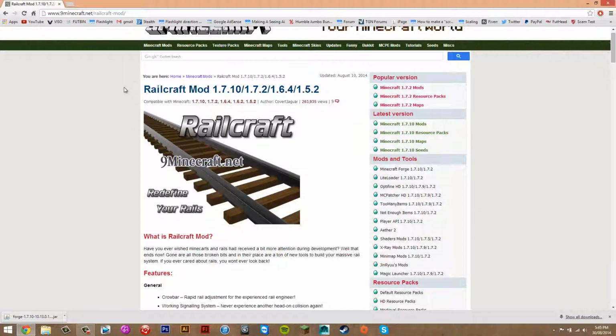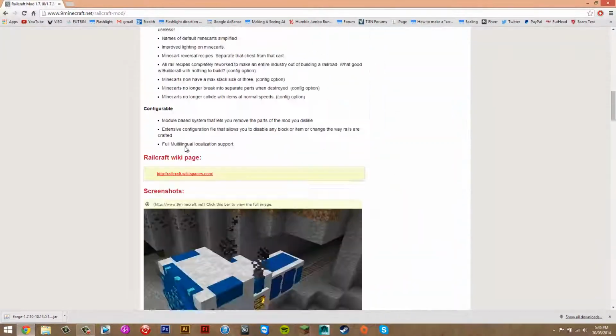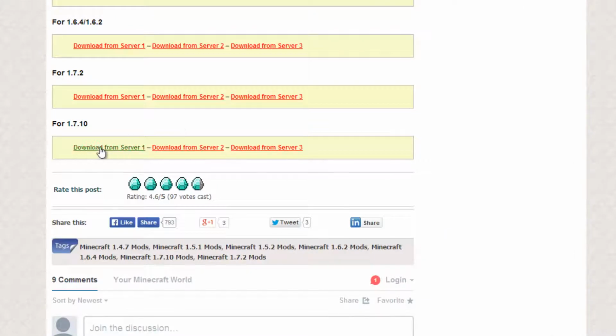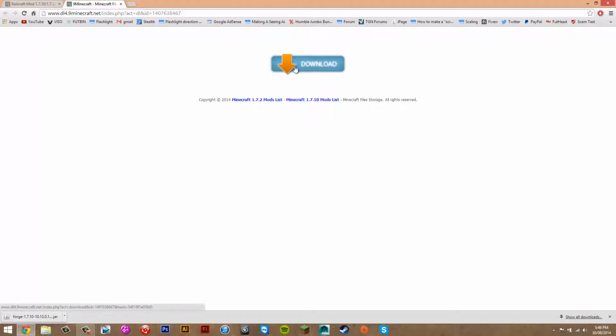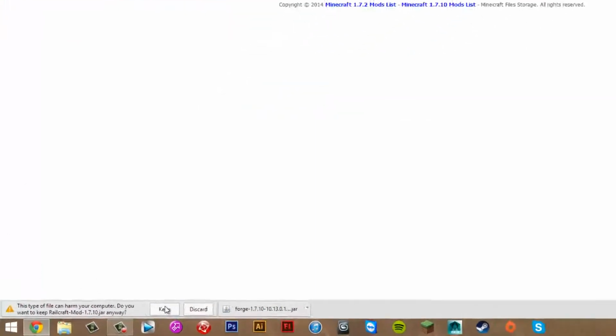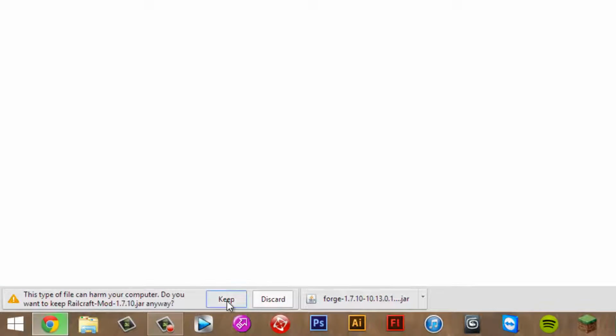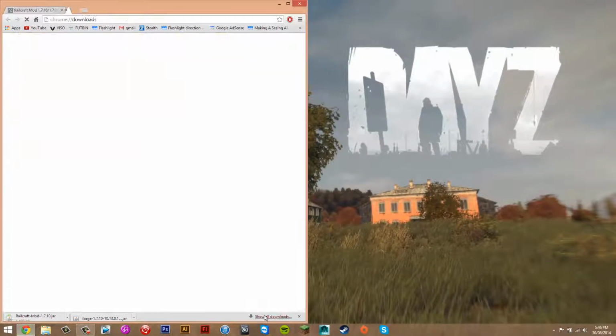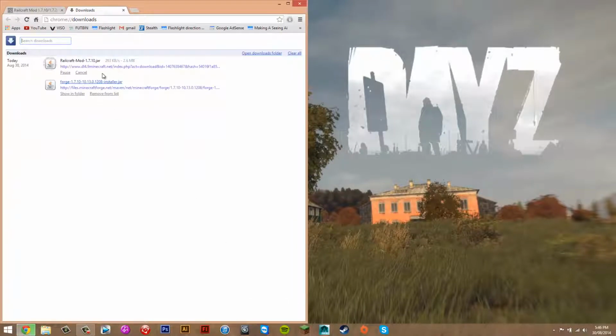Now for the mod itself, go to this page and scroll to the bottom until you see 4.1.7.10 and click download from server 1. That's going to take you here. Click download, and it's going to come up with this message again. Press keep, and now we have the required files. Click show all downloads and drag these two files to your desktop, just like this. You should have Minecraft Forge and then Railcraft. Once you've got those two files on your desktop, you can close this.